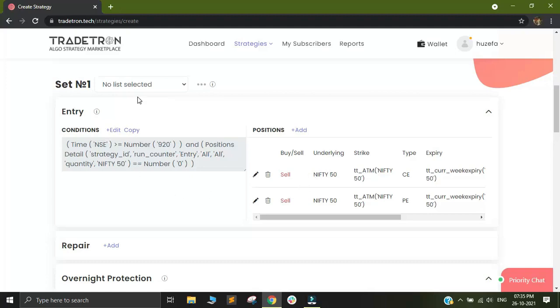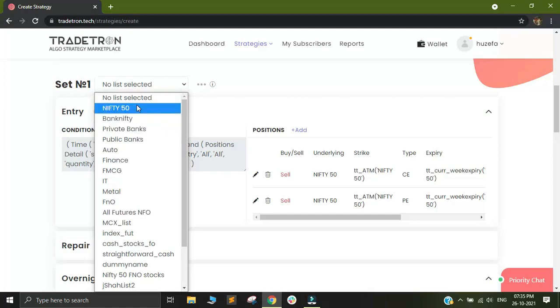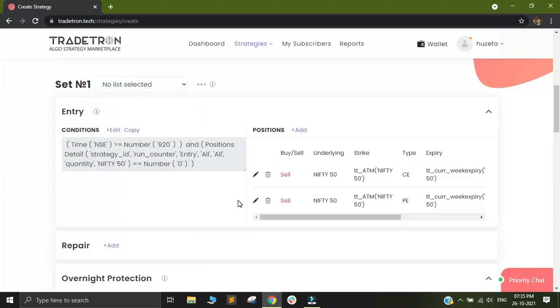However, if the condition checking has to happen on multiple instruments like Nifty, Bank Nifty, and so on, in that case, you can select an instrument. You can select a list name from here. So that's about it in this video. In the next video, we will be discussing how to add the stop loss and target conditions for your strategy for the 920 straddle.